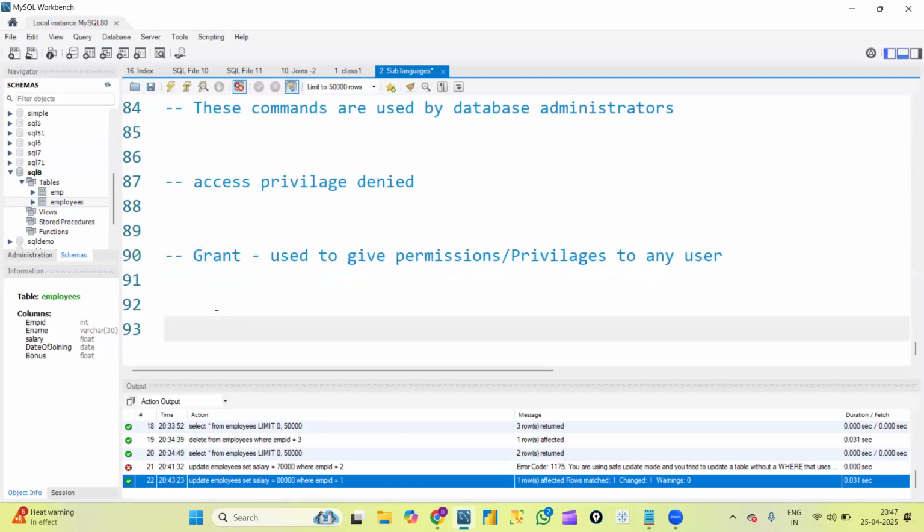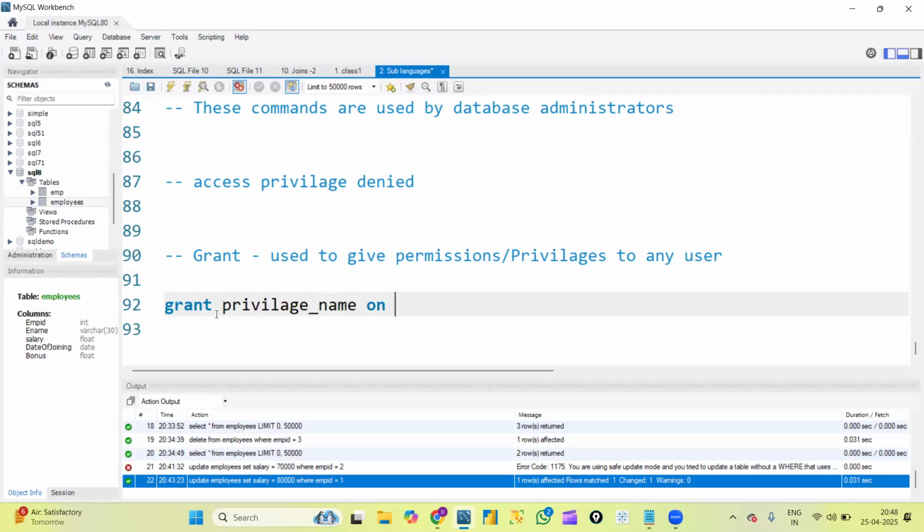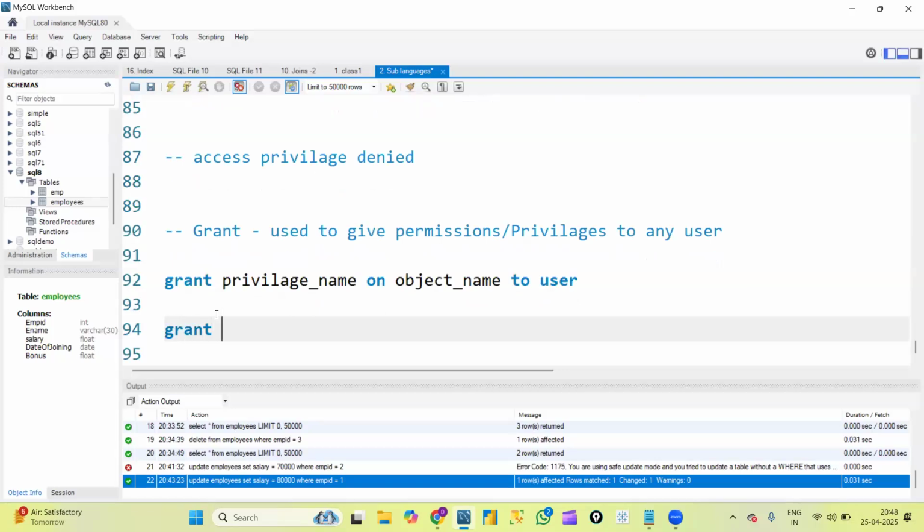At that time, they will execute this particular grant command to give the permission to me. So the syntax will be: grant privilege name on object name to user. Privilege name can be update, and not only a single one, they can give multiple privileges at a time. Let me use update for now. Object name can be the table name, employees, and to user can be my name or user one, anything would be fine.